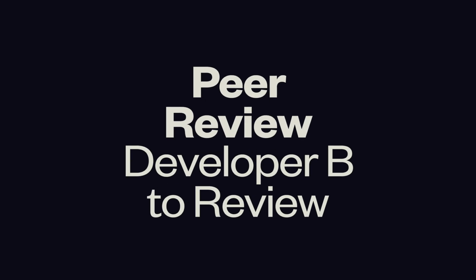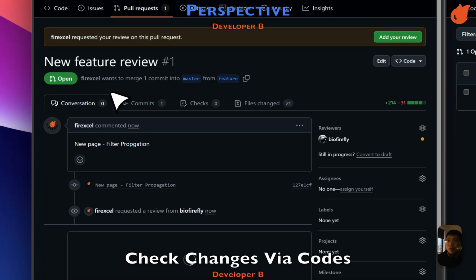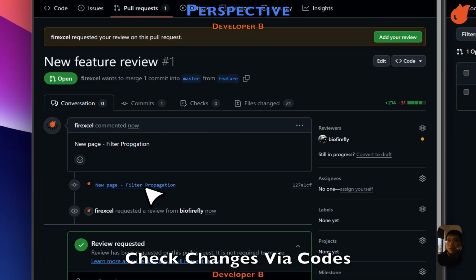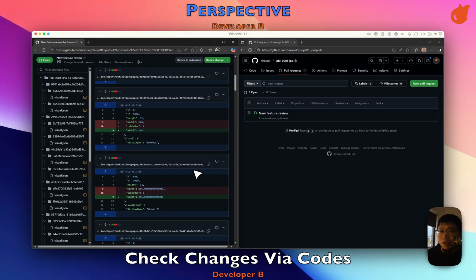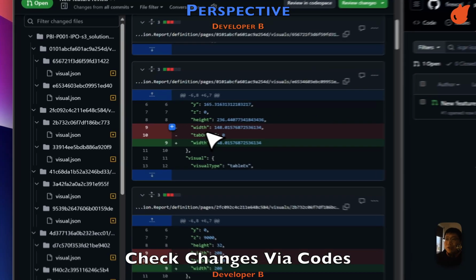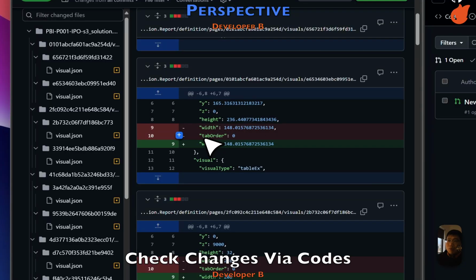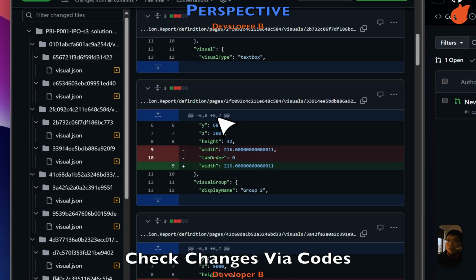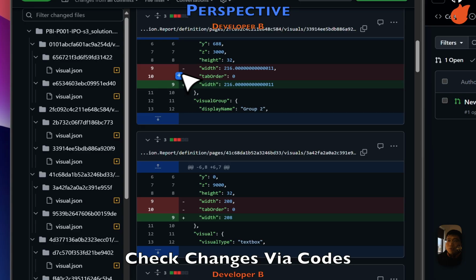Now developer B can go into this pull request and review the commit we have done online to see what has been changed. This tells us what has changed in the JSON file. Over here, we don't touch the width, but we remove the tab order. You can see the tab order has been removed. So red means removed, gray means added.